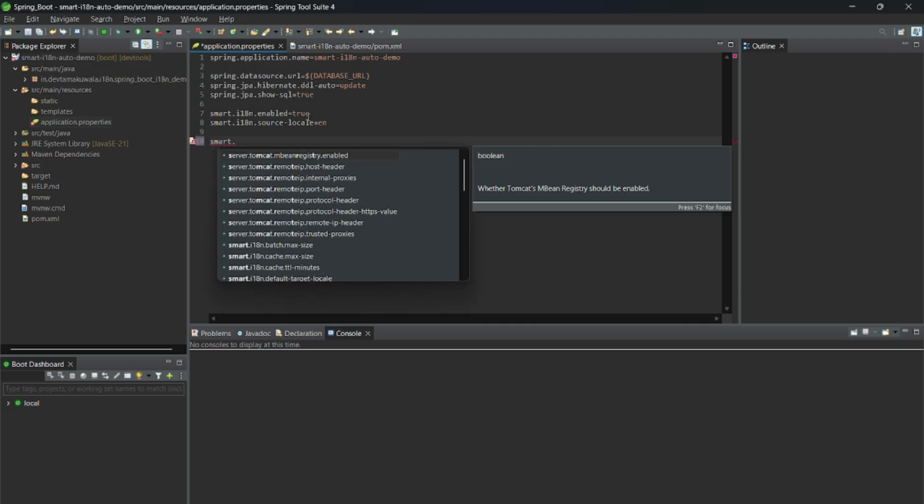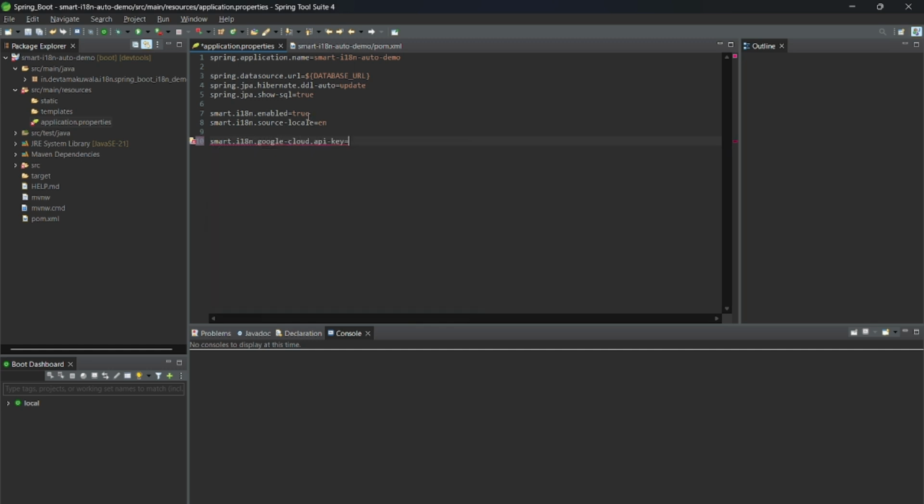Next we will add the API key. Here I am using a Google Translation API key, so I will add spring.i18n.google cloud API key and put my API key here. Again, I have it in my environment variables. You can add it here.